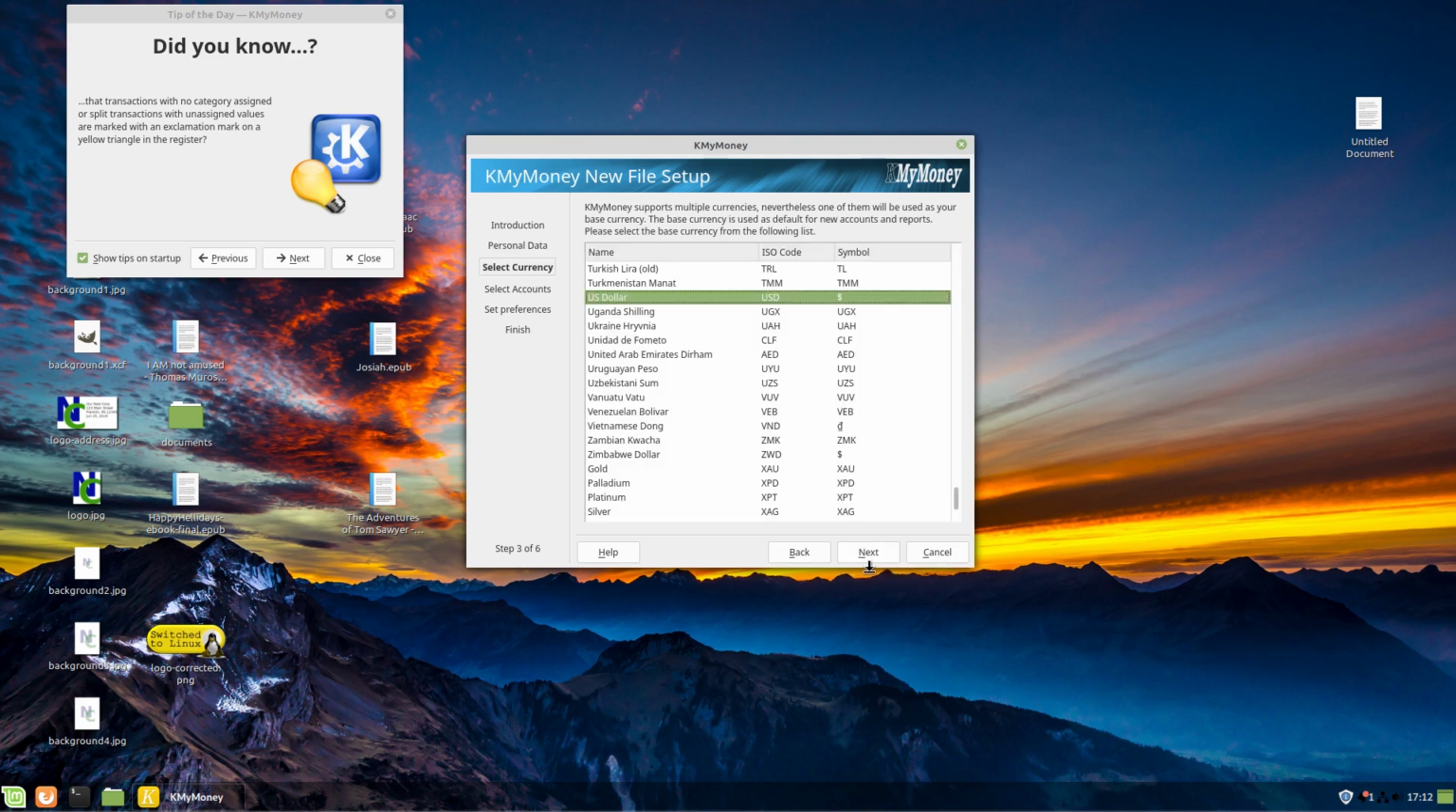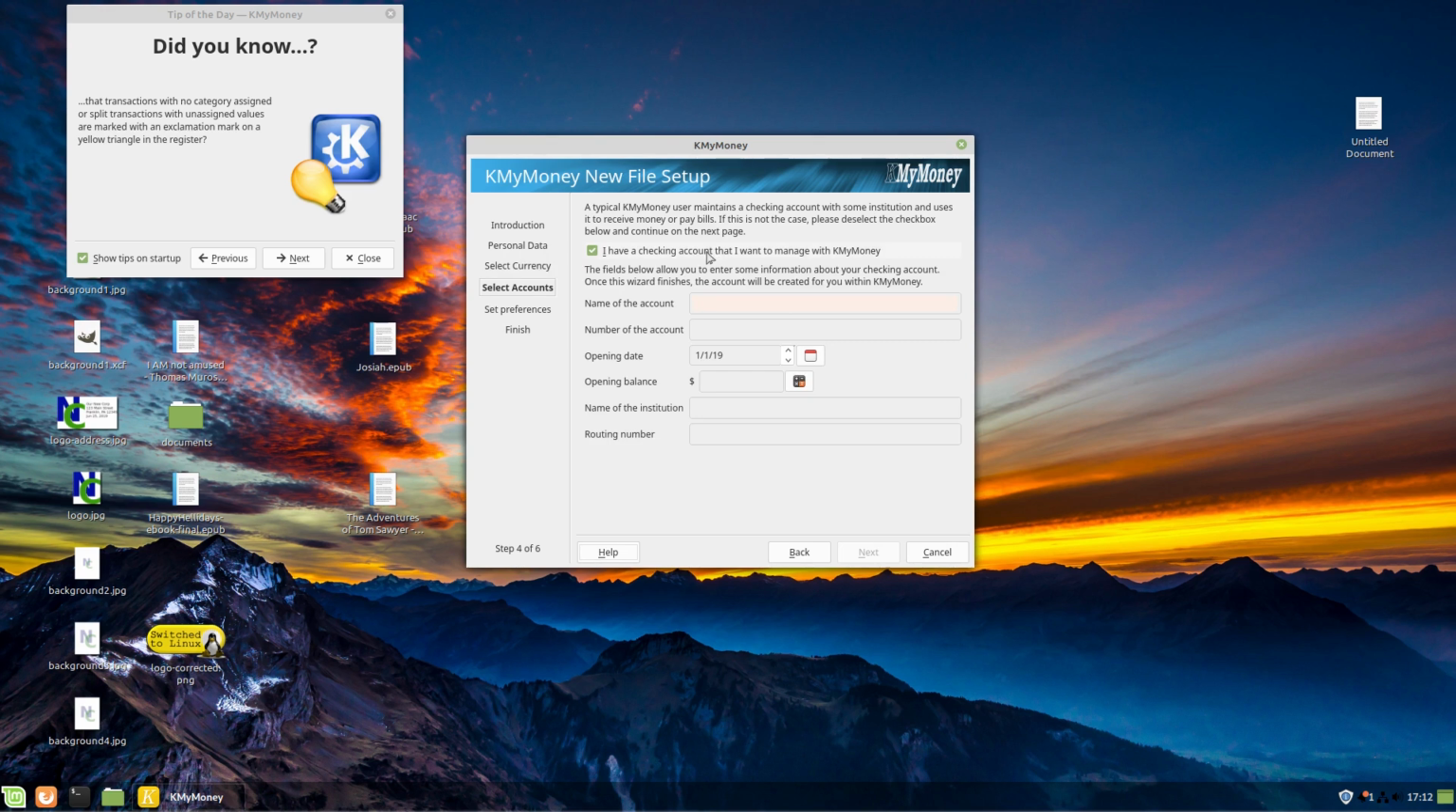Choose which currency you want. US dollar is good for me. You can deselect this or select it. Let's just go ahead and do this. You can give it the number on the account. We can give it our opening date, our opening balance, name of the institution, my bank, type, today, and routing number. All right, so you can give it all this information.